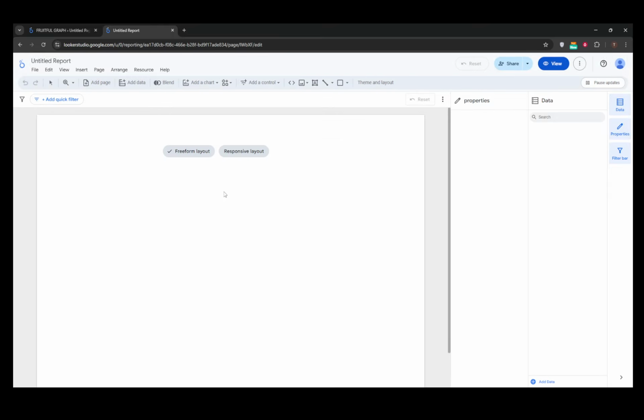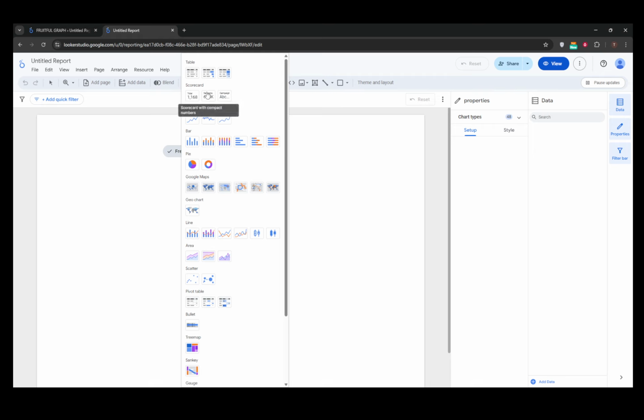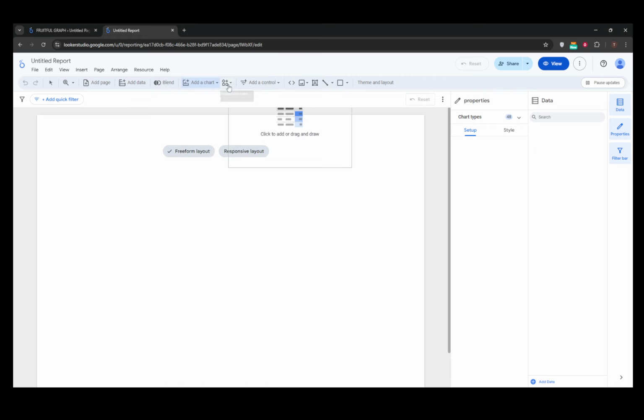Next, it's time to include a table chart, which will be pivotal for our breakdown. To do this, navigate to the menu and click on Insert, then select Table. Adding this table will form the basis of visualizing your data in an organized manner.